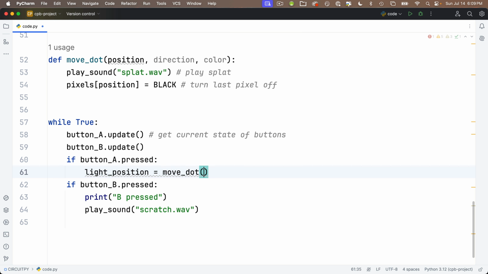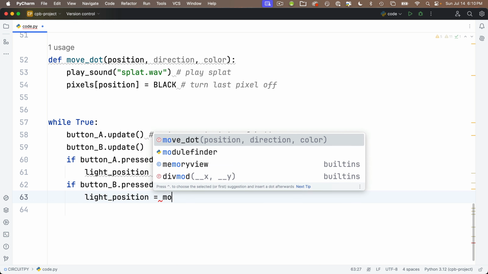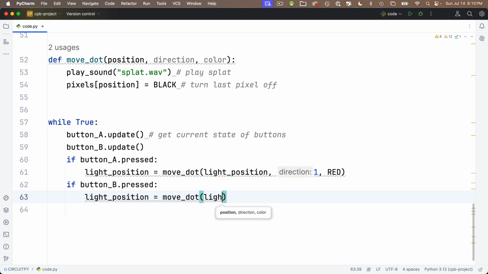So that's our function that we just created, and we'll pass in three values: light_position, comma, the direction will be 1. So if you press button A, we'll move 1 forward. We'll add 1 to our current position value, comma, and red will be the color that we pass in. And down below in the button B if statement, we'll add light_position equals move_dot. We're still passing in light position, comma, but this time we're passing in -1 as the direction. We want to move in the other direction, and comma, blue is our color.